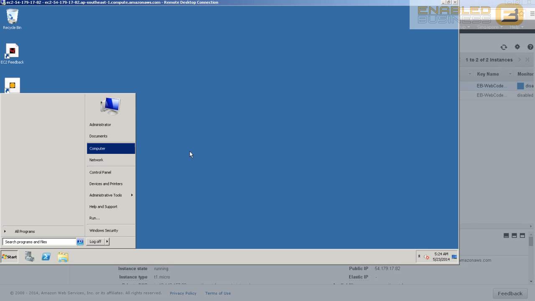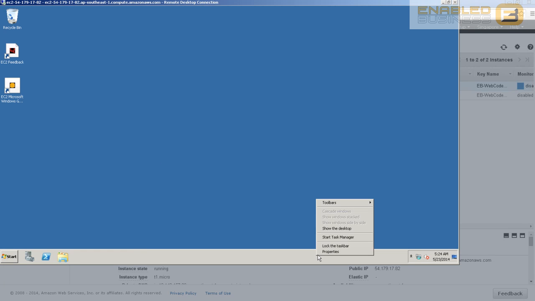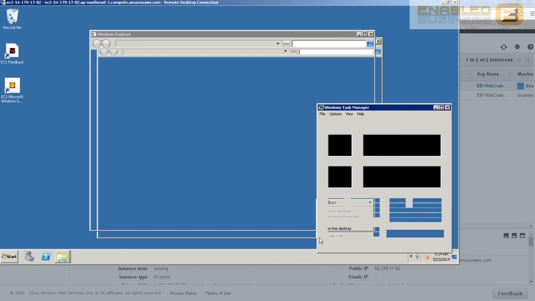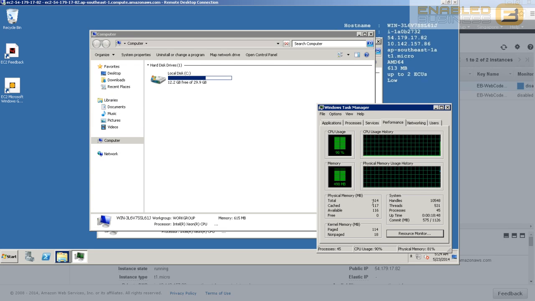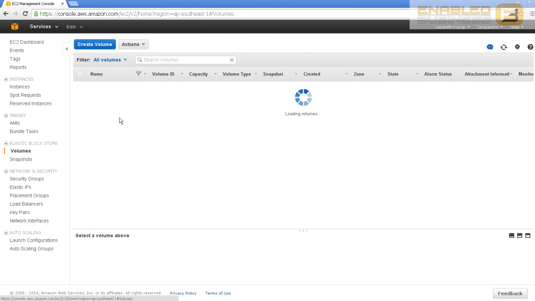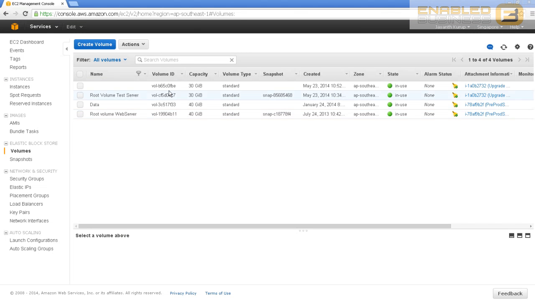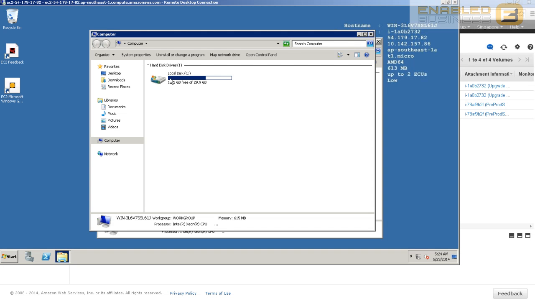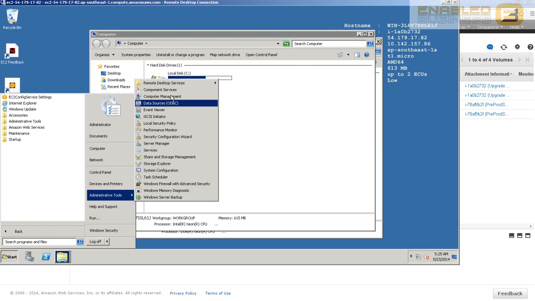And if I come to my computer here, you'll see that this one just has about 614 gigabytes of RAM. It's not much. So now that my volume is attached, you can see that I have a challenge here, which is that the volume does not reflect in My Computer on the system. So let me have a look at that. Let's see what that's about.